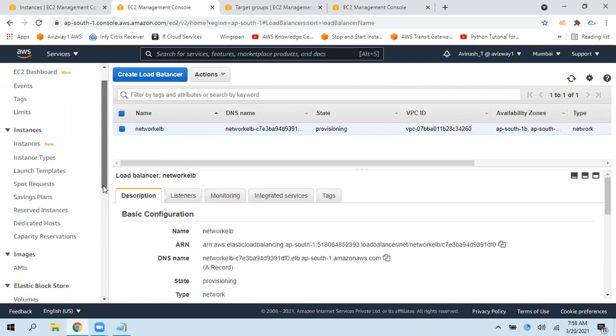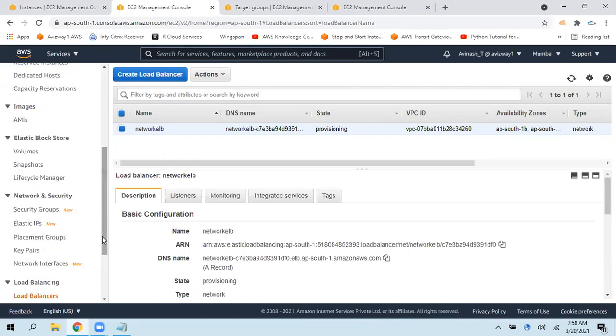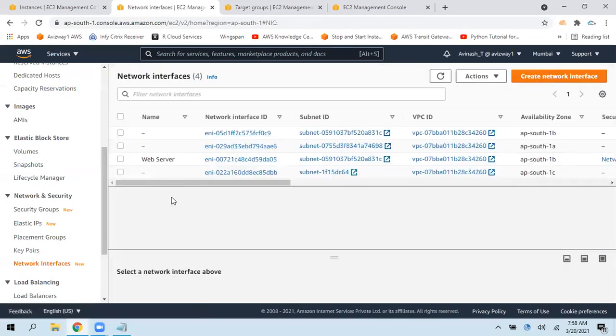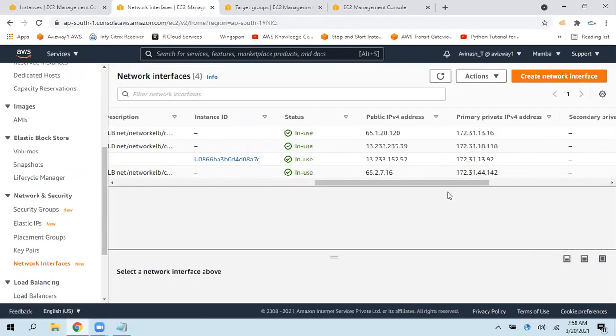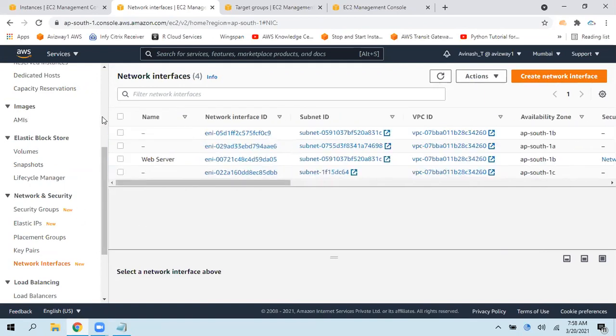But for the application load balancer also, we are going to get network interfaces in the backend that contain a public IP address and so on. That will have a public IP address, but not a fixed one.